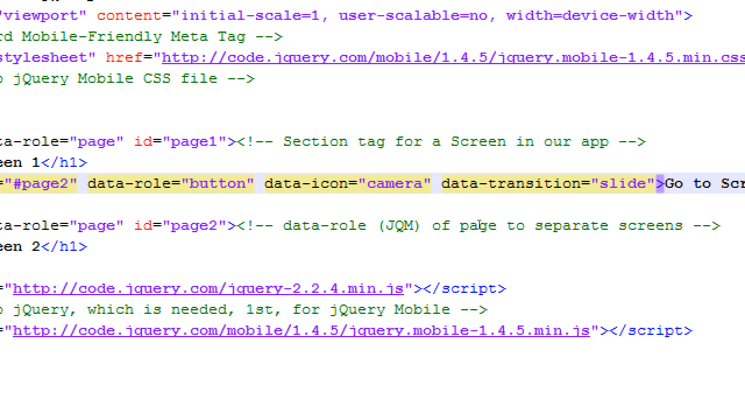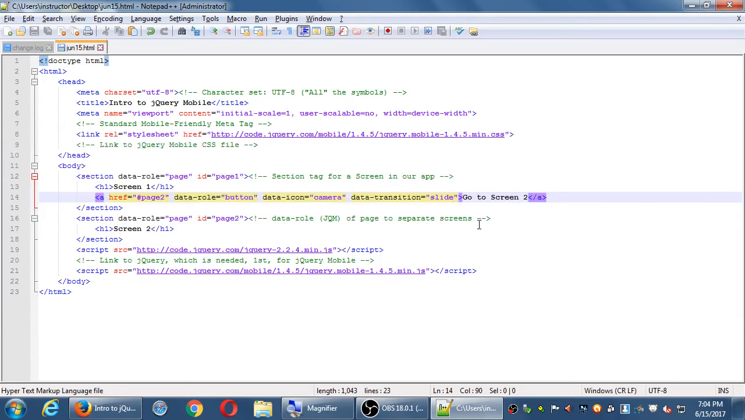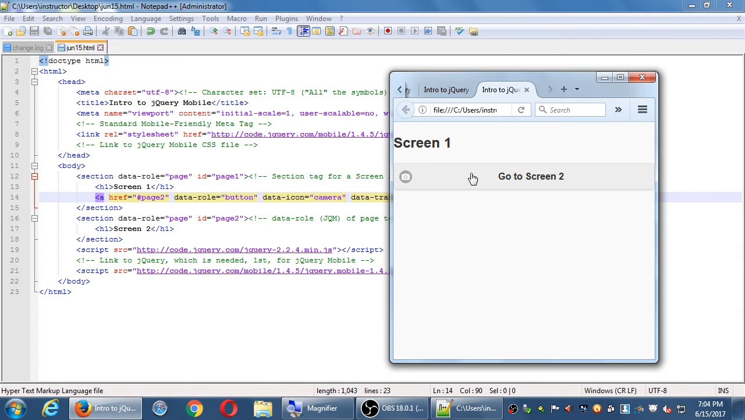But as a starting point, that right away is very interesting. Let's see, so slide, I click the button, it slides into view. I press back, it animates the opposite way.